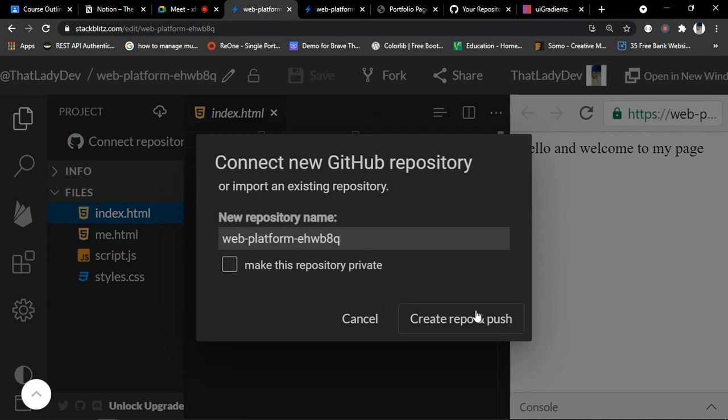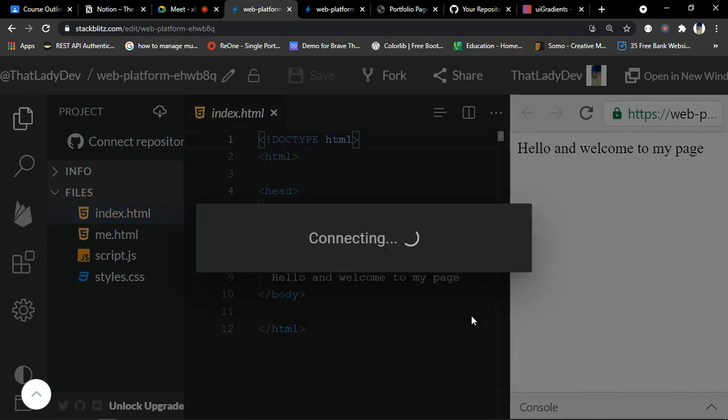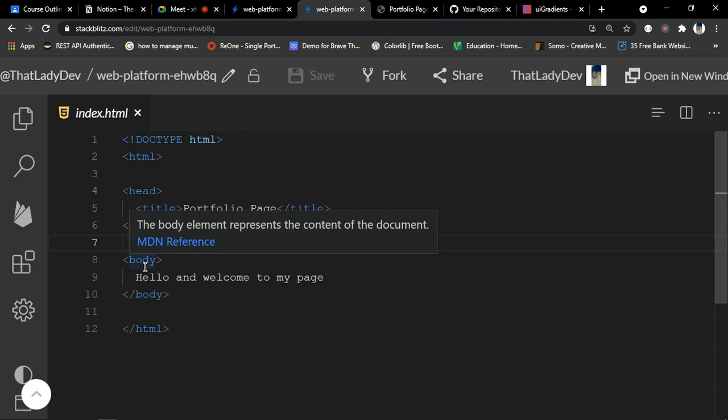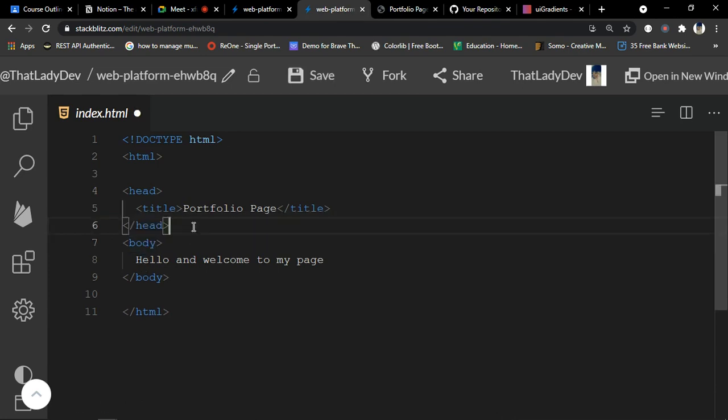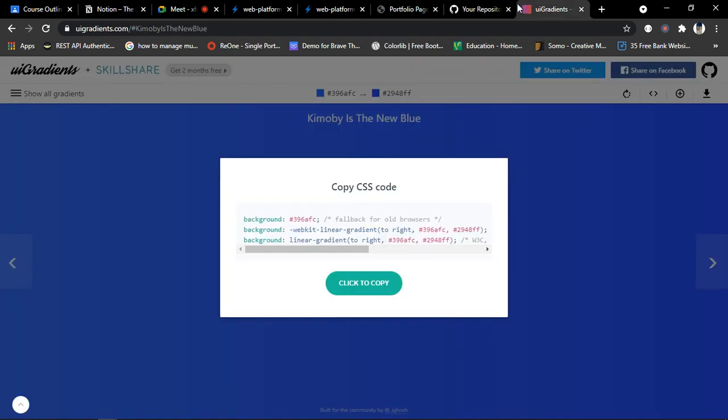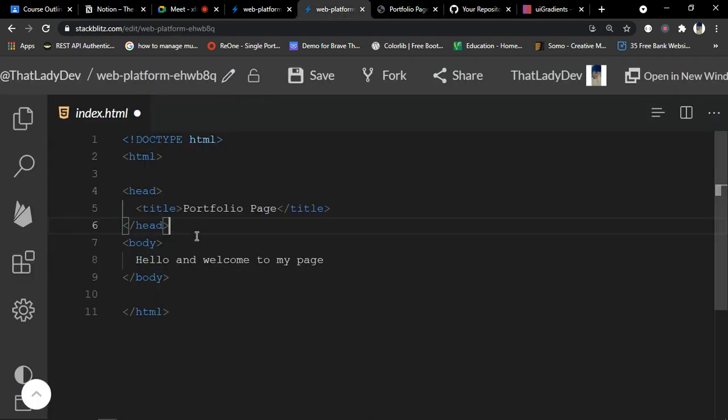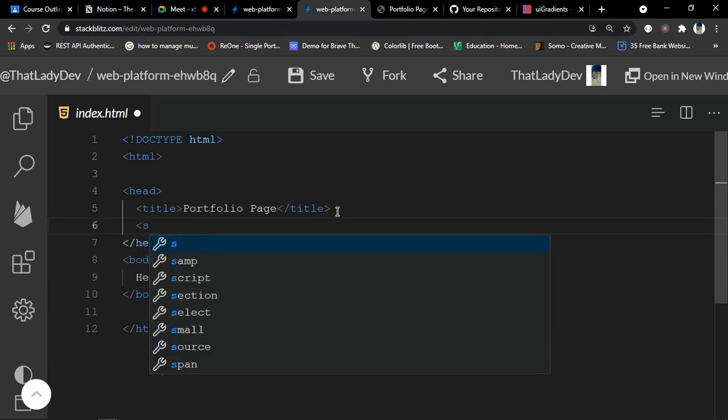Let me just use this name: create repo and push. Okay, let me try this again. So here I have my page. I'm going to make the background of my page this color I just copied. So I'll come in the head and add the style tag.